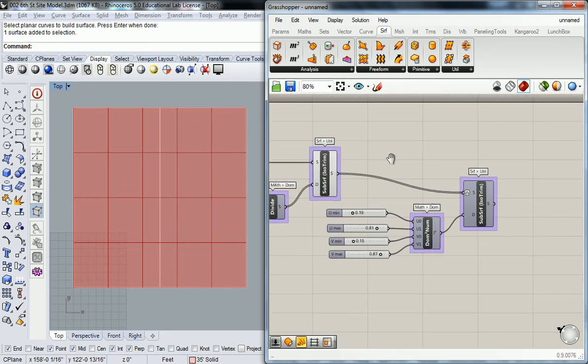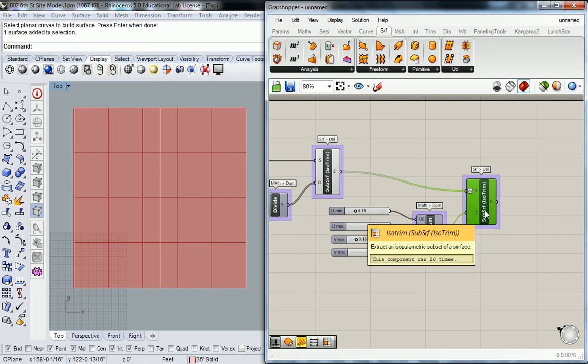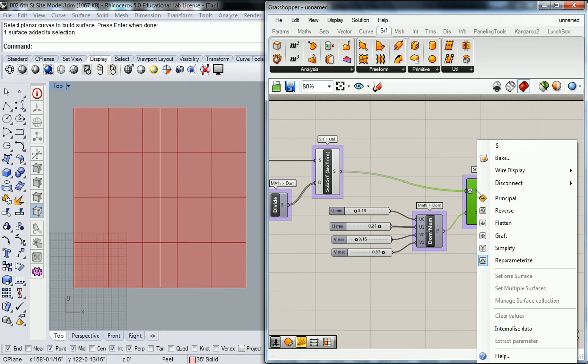So then very simply, all we had to do is say, well, I'm going to use the same subdivision and reparametrize it so that instead of breaking it down into further subdivisions, I want it to just reduce. So that's what the reparametrize is doing. It's saying, I'm going to change that to be a domain reduction rather than a domain subdivision. And the reparametrize is right here. Right click on the S input and go to reparametrize.